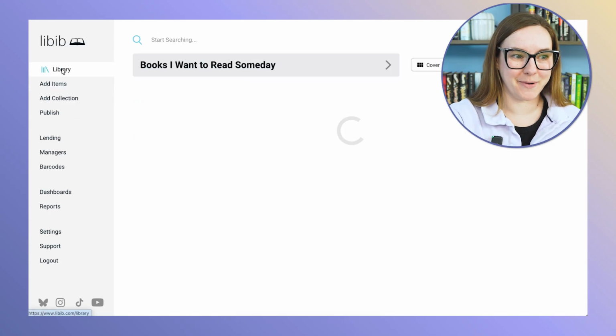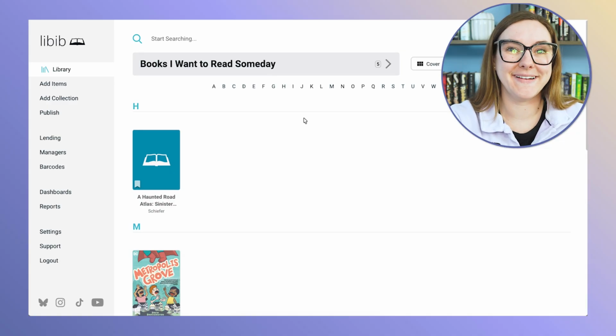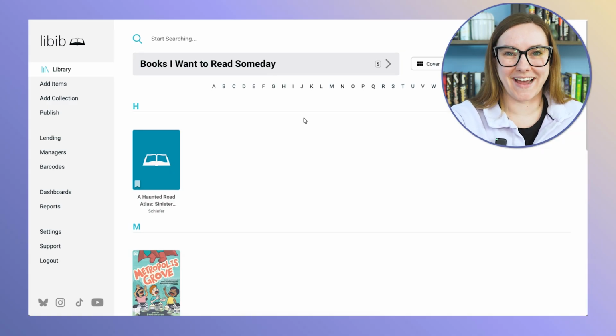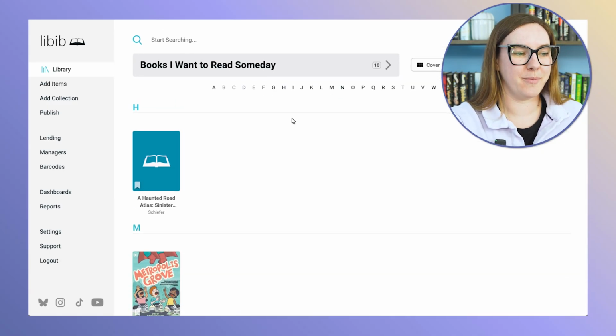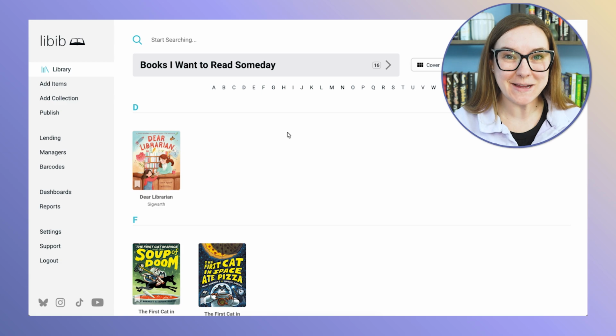We're gonna go back to the library collection. And look, we already have 5 items that have been added to the collection. We can scroll down. This is what we got so far. Gonna go back up to the top. We're gonna hit the refresh button and oh, it looks like we have 16.